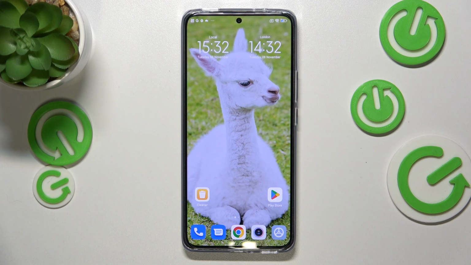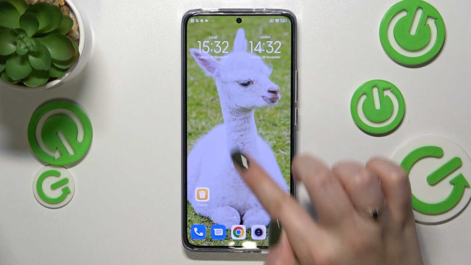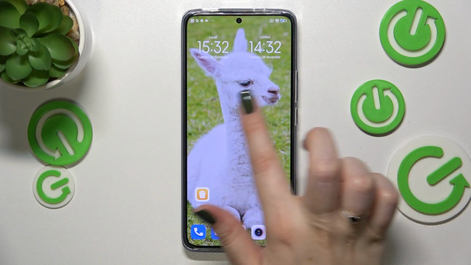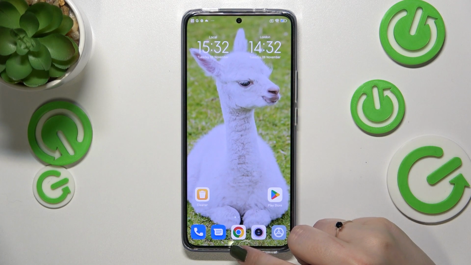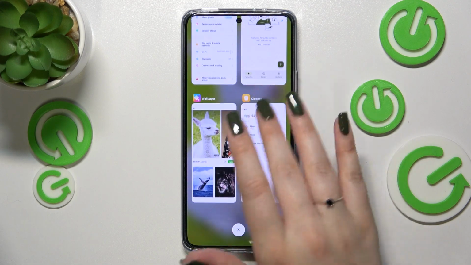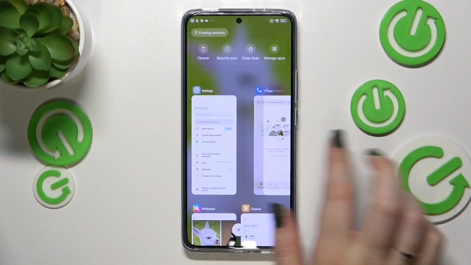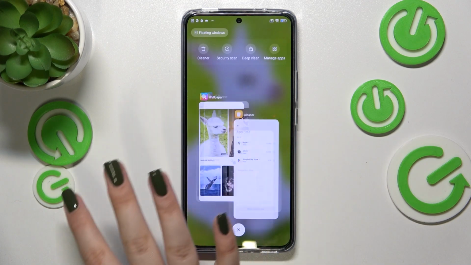If you've got the gestures, just like me, basically all you have to do is to simply swipe your finger from the bottom to the center of your device and do it kind of slowly and hold your finger somewhere here. And after doing that and after releasing the finger, you can see that here we've got all previously opened apps. So basically if you want to, you can close manually 1 or 2 of them, just find them and swipe them to the right or to the left.